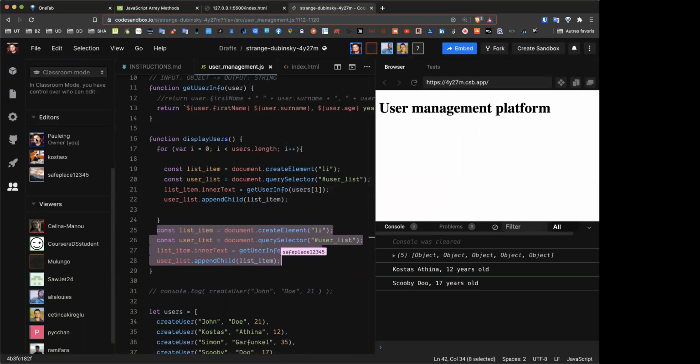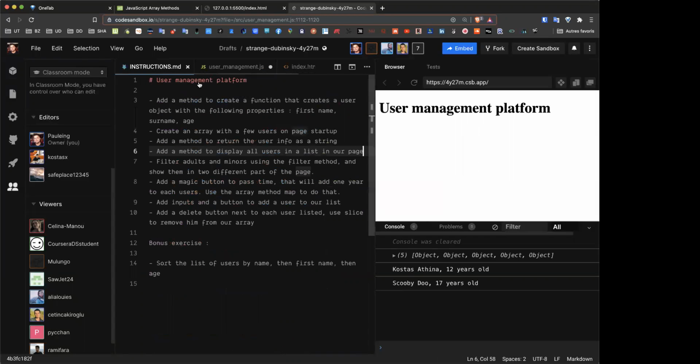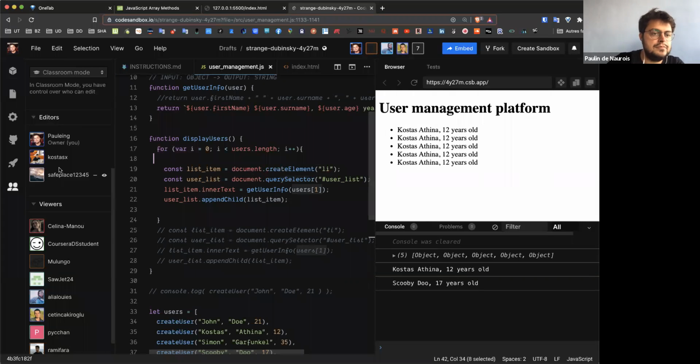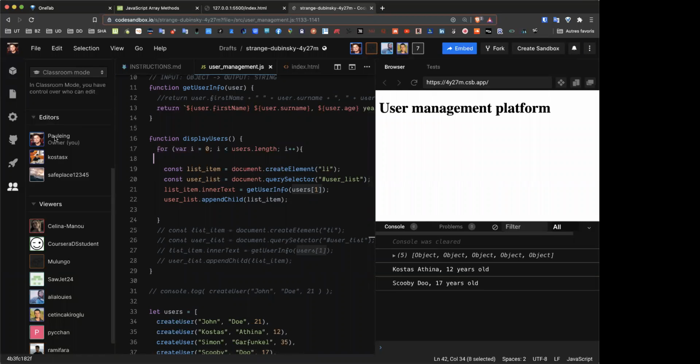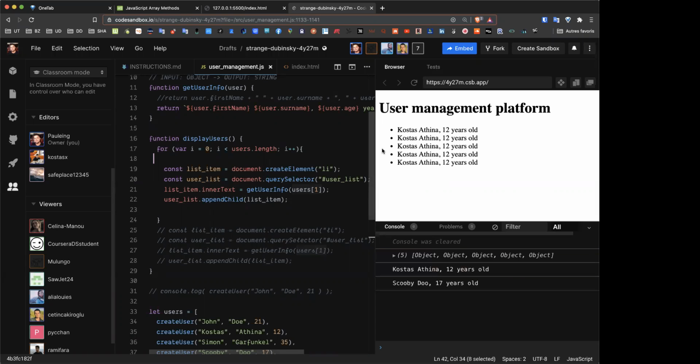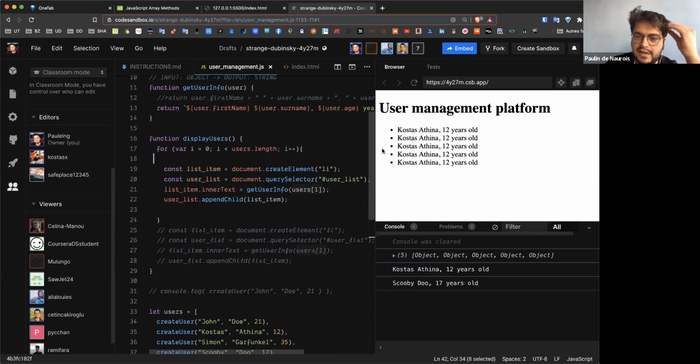So I will just comment this out so we don't lose it. And right there, we just have Costas. It disappeared. Why? It's just because it is a little bit buggy. We need to refresh the browser. So here is now your code. Yes, you have Costas Athena 5 times.